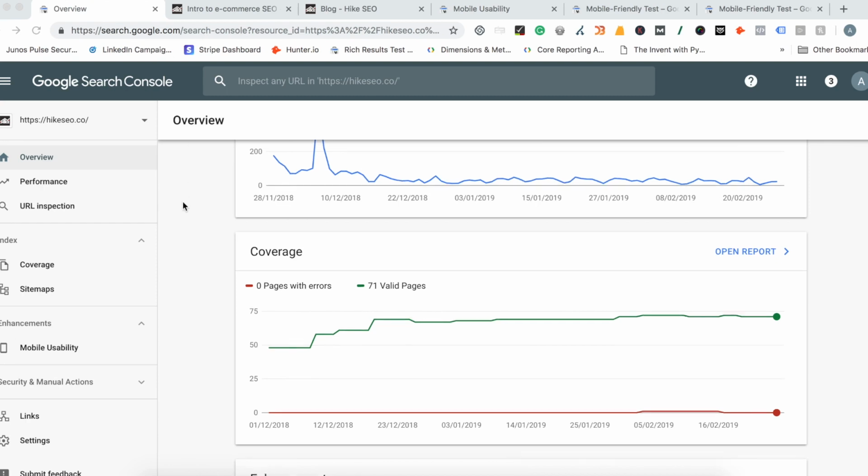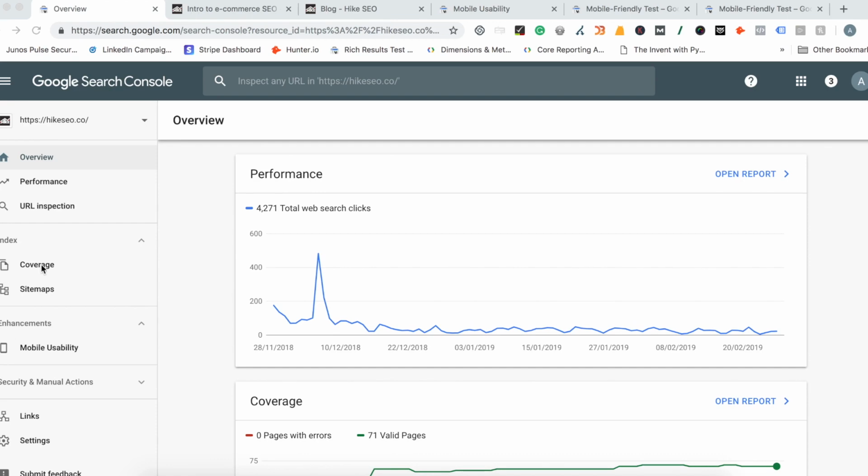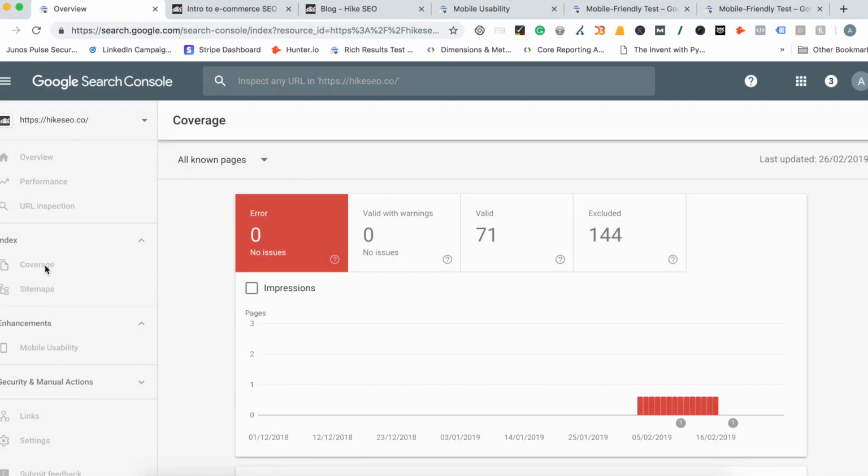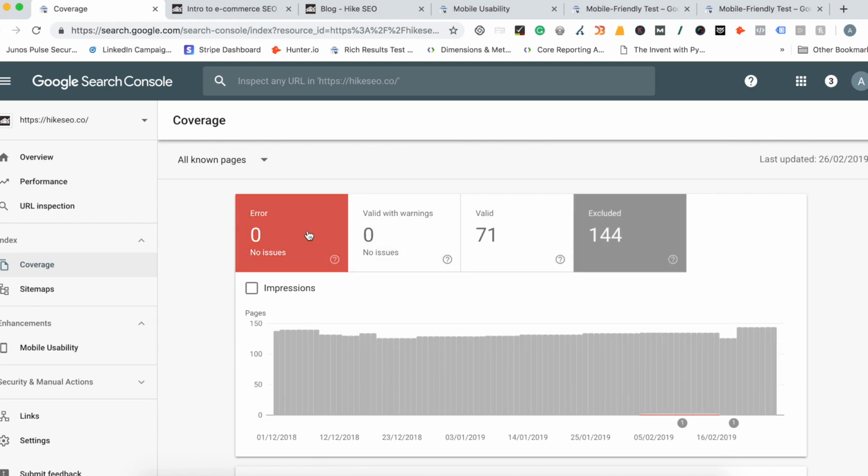And what I want to take you through today is this coverage section over here on the left. So coverage essentially means how many pages of your website Google is able to show to its users, to its searchers, right? It comes back into these four tabs as we explained last week. And I want to focus on excluded.